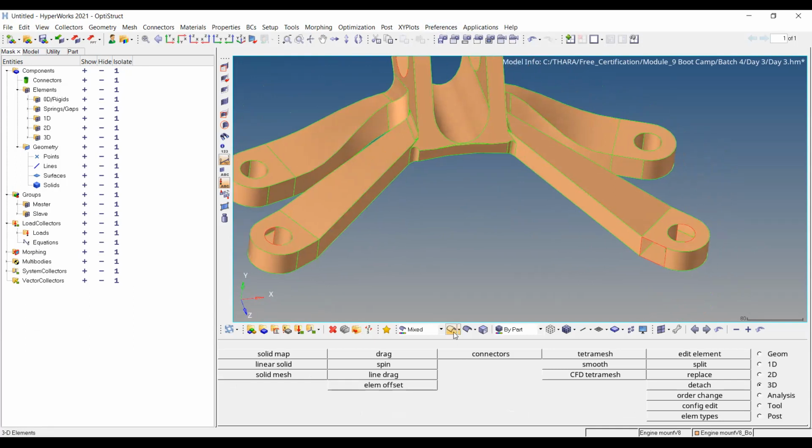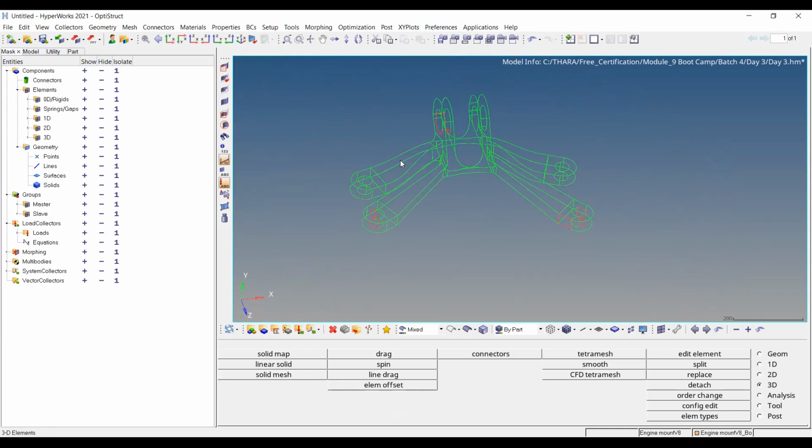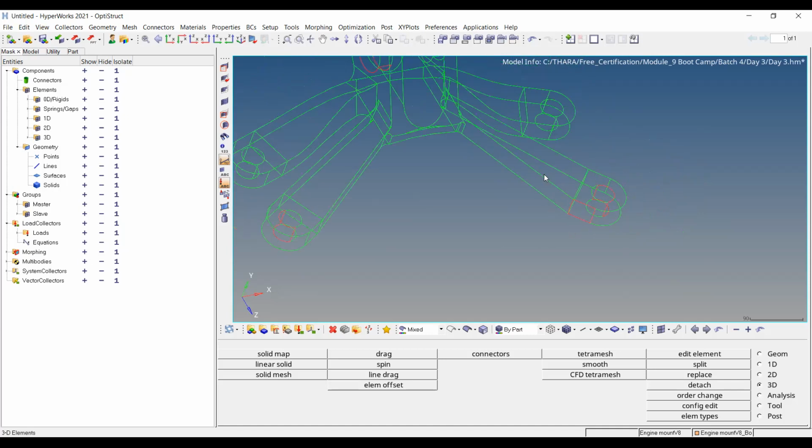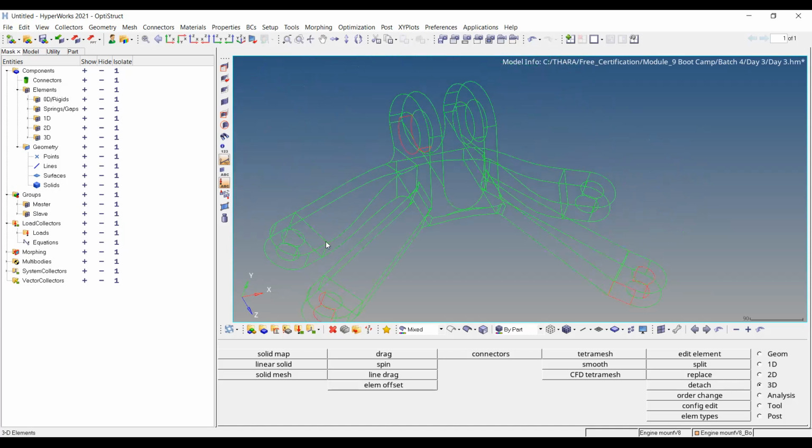Enclosed means the complete geometry shouldn't have any free edges. That means my geometry should not have any red lines. All the geometry should be connected. All these surfaces, points, lines, everything should be connected with the adjacent surfaces or adjacent lines. Everything should get connected.